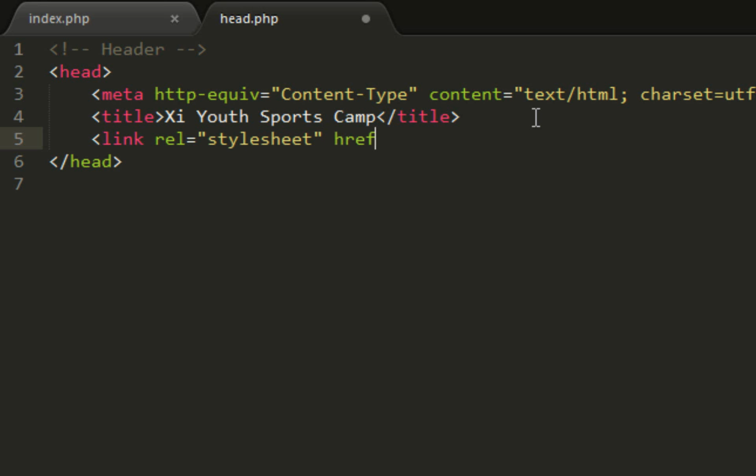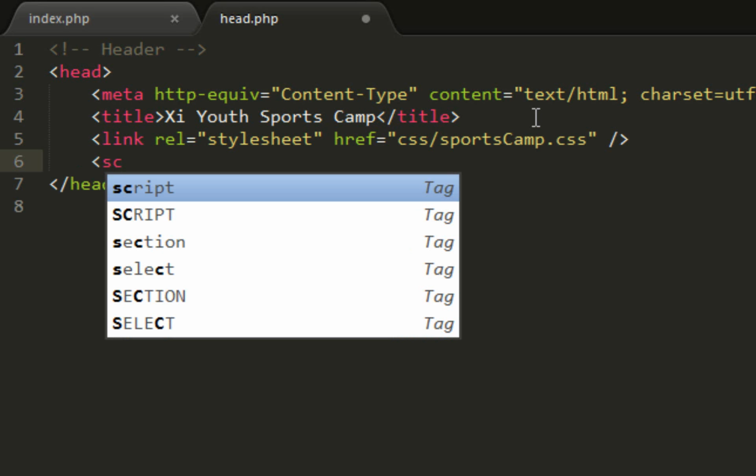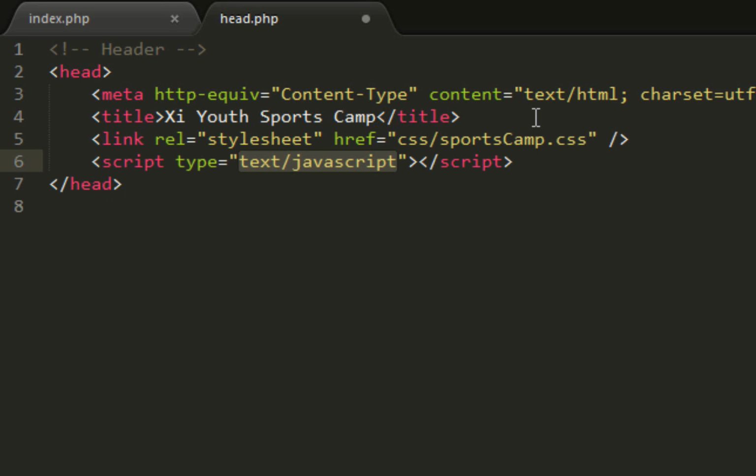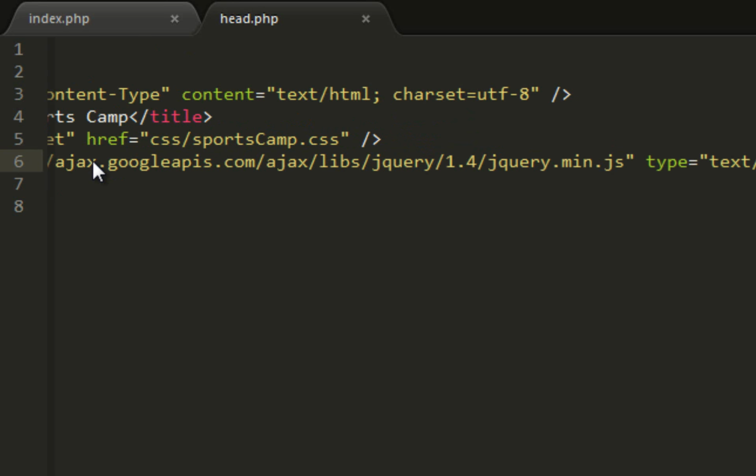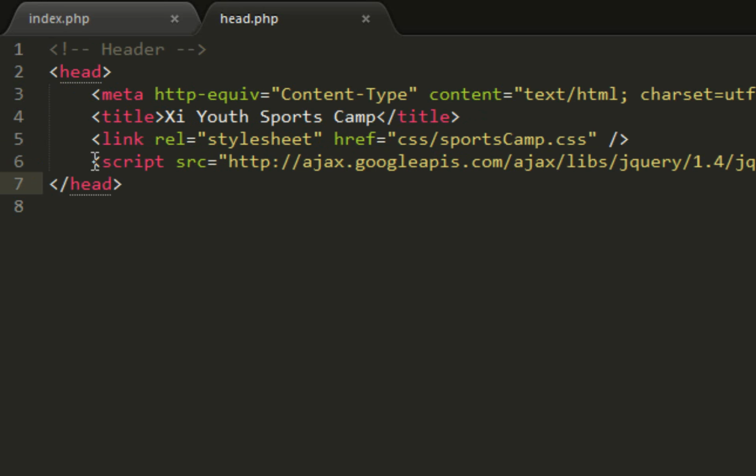So href CSS slash sports camp. That is what I named this, right? I'll find out real soon. And we want to link our script, which will just pretty much be Ajax, which I don't really think I use at all in this. I'm pretty sure I don't use it, but that might change. And pretty much we are done here. So for the header, we're pretty much done.